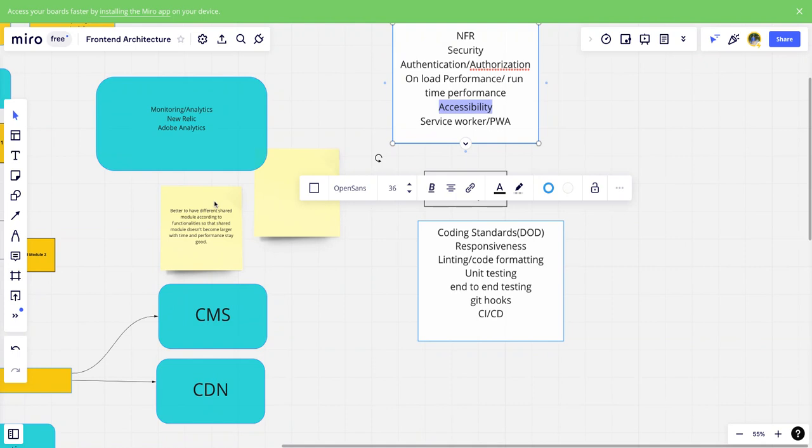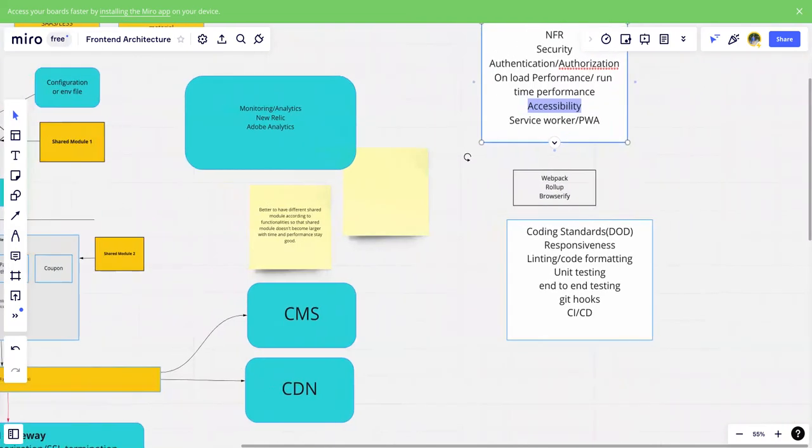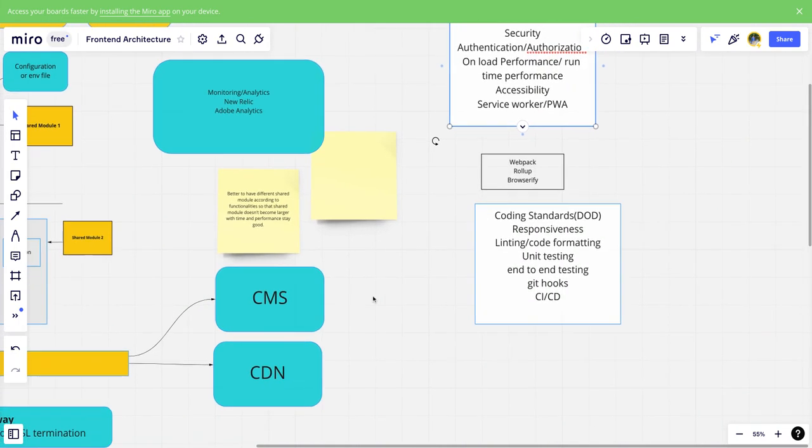Accessibility is very important for any application, so you should write the HTML semantics in a correct way. You should take care of all the good coding practices, and after that you should test your application with any accessibility tool like aXe, WAVE, or whatever is the requirement for you. And the service worker is something you can talk about, if you want to make your application a progressive web app, then you can make use of service workers.